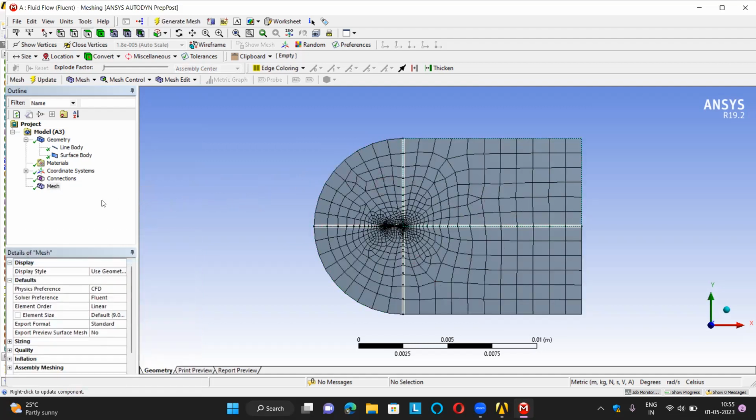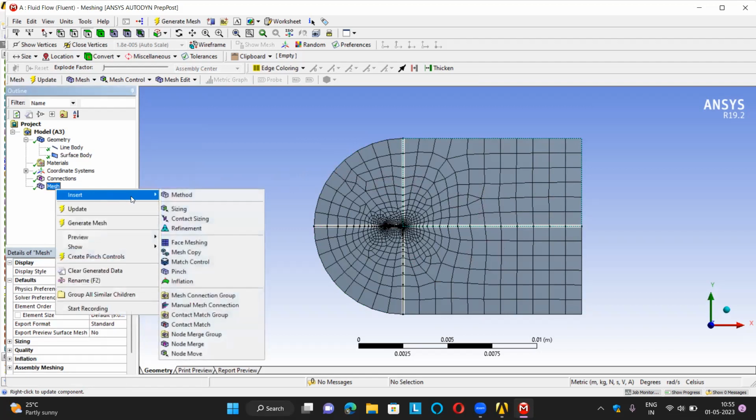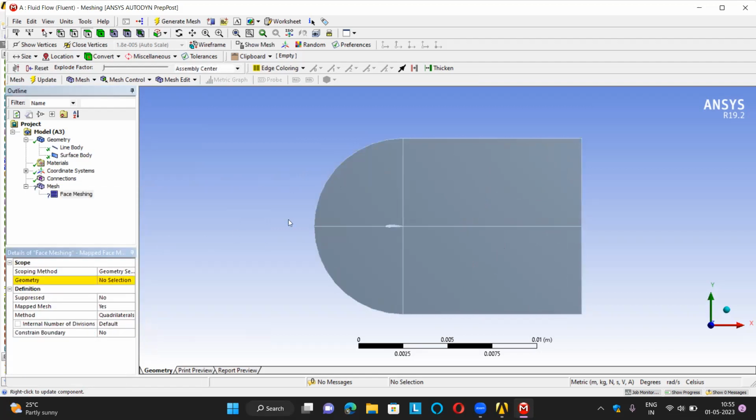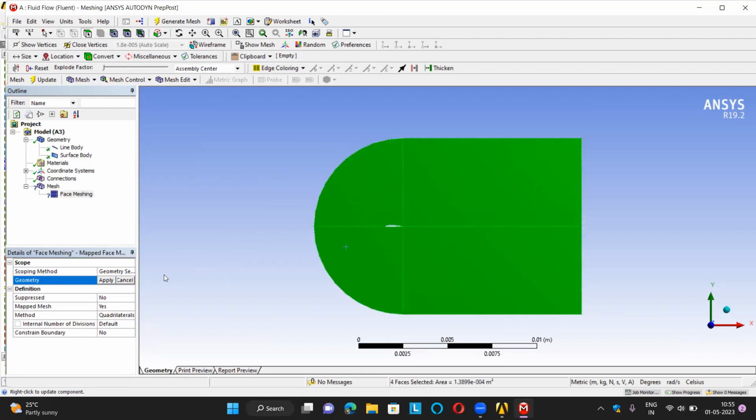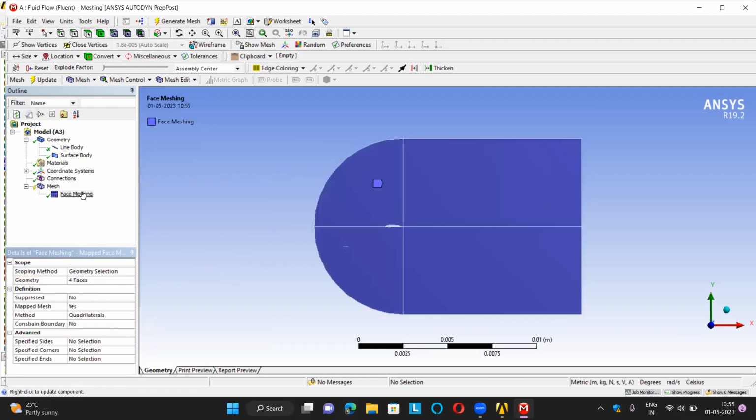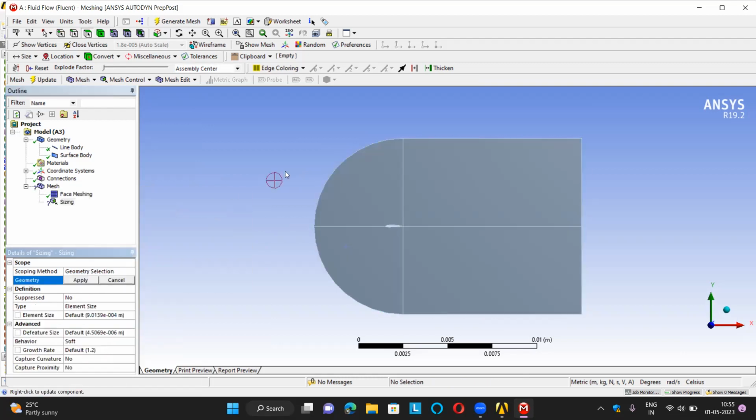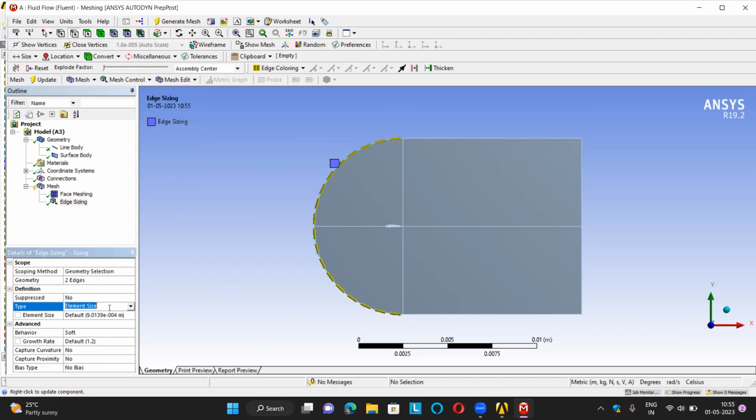You can see, and right click, insert, Face Meshing option. You have to select the 4 left bodies, apply, and again right click here, go to Sizing, and now we have to select the corner option here. So I have selected the corner option, and I'm selecting these 2 corners, which are also called the inlet. Now apply. The element size I am taking as number of divisions, and I am giving it as 50.